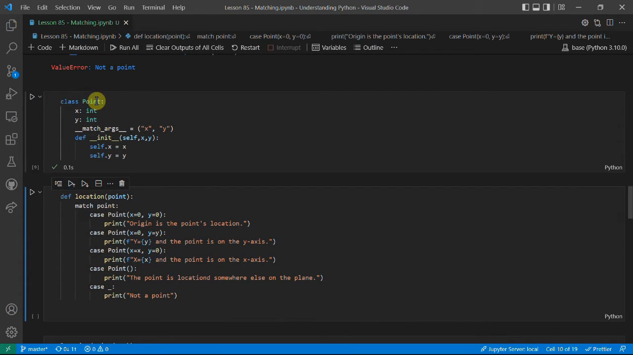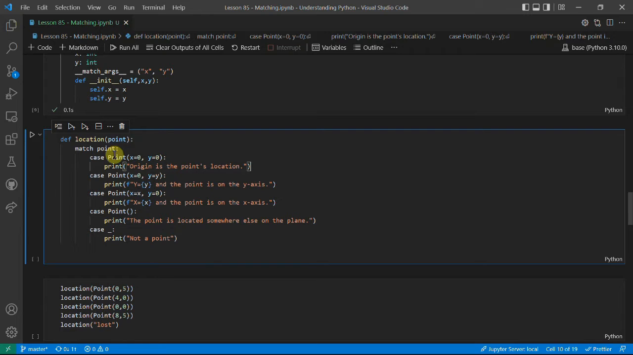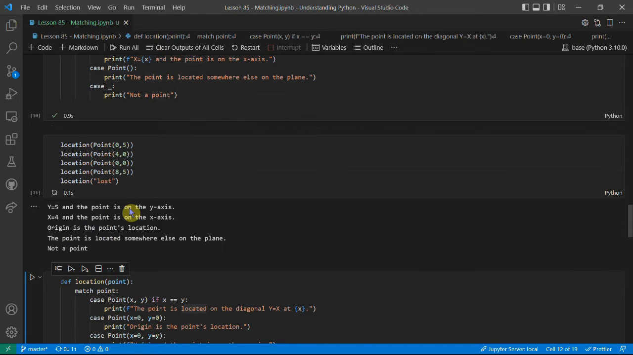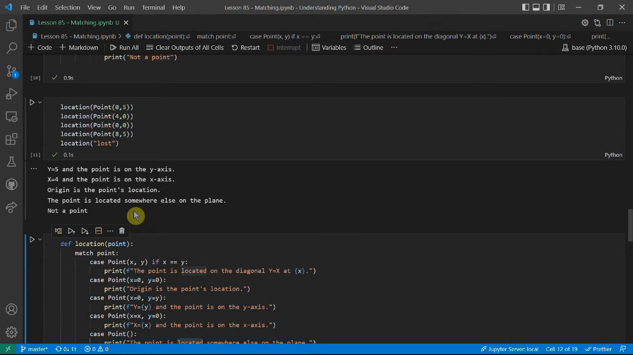So next we define a class point, which has an integer x and an integer y, and we're saying that we can match these arguments x and y, and then we define a constructor. So you can see here we're taking in the point, and it's very similar to before. The only difference is that we're matching a point instance rather than just the tuple. And you can see here this is just a default point. And unsurprisingly we run it and we get the same output. Although obviously the messages are slightly different.